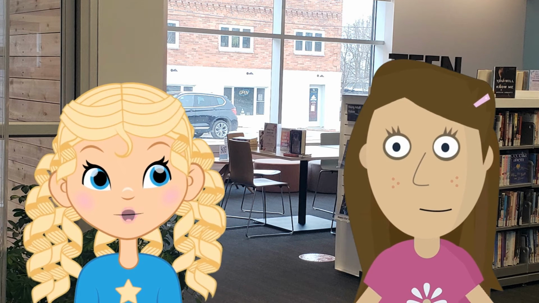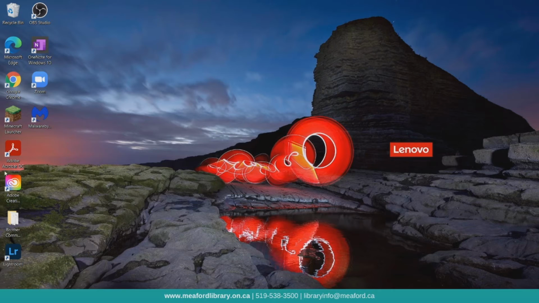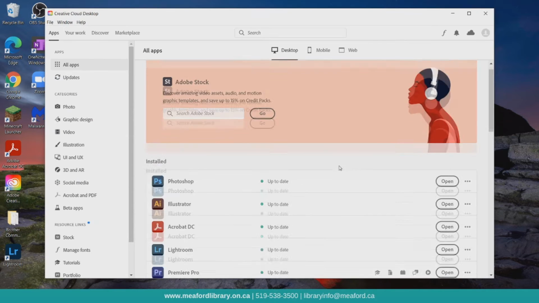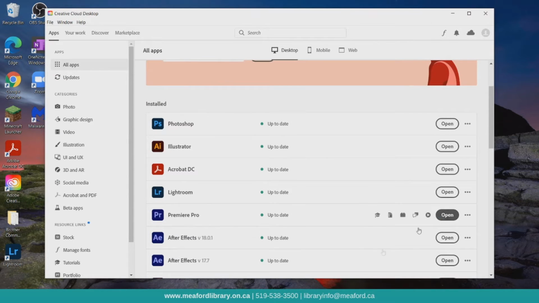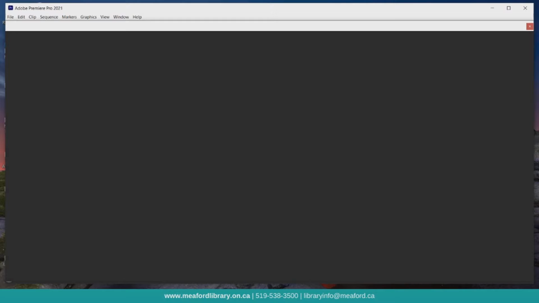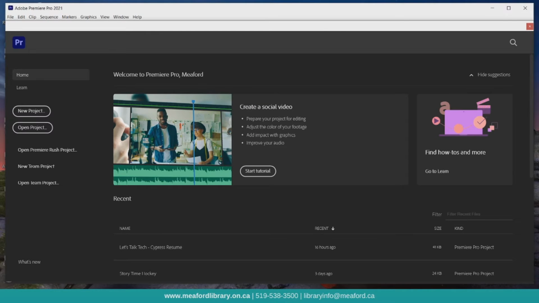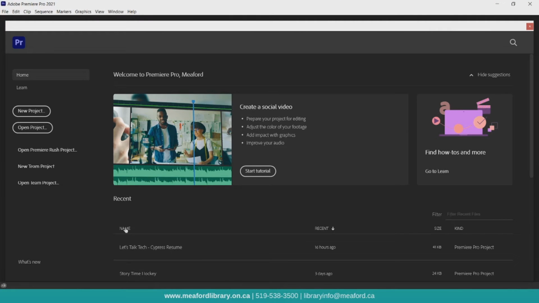I definitely will. Let's begin by opening the Adobe Creative Cloud app on the desktop. Next, we can scroll down and open Premiere Pro. Right now we're at the home page. At the bottom of the page are recent projects you have worked on in Premiere Pro.